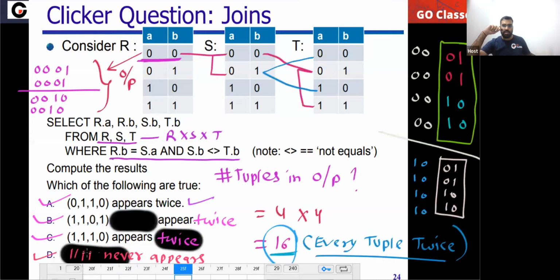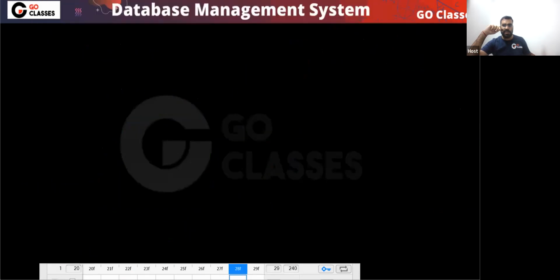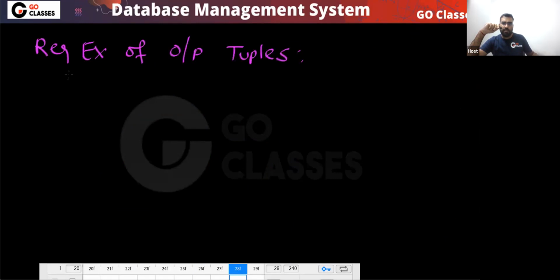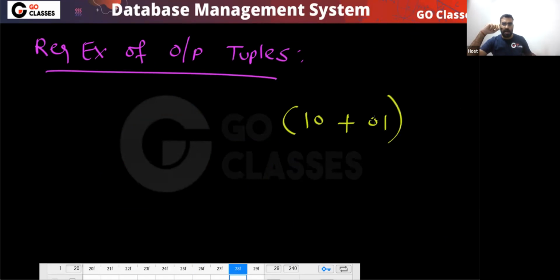They can ask you many questions, like who will appear, what will appear. Like regular expression, they can ask: what is the regular expression of the output tuples? So at the end, either 1, 0 should be there, or 0, 1 should be there. In the beginning, you can take any of these.